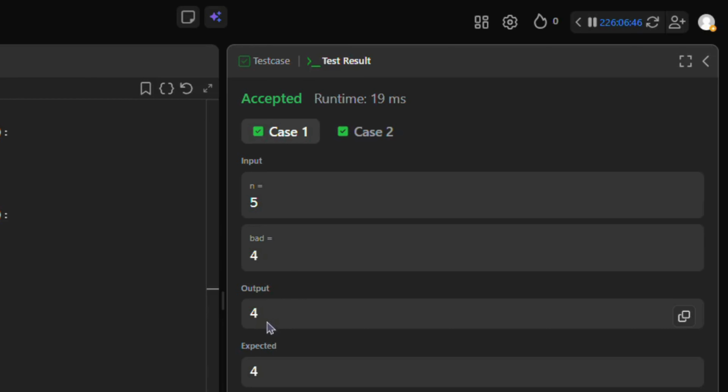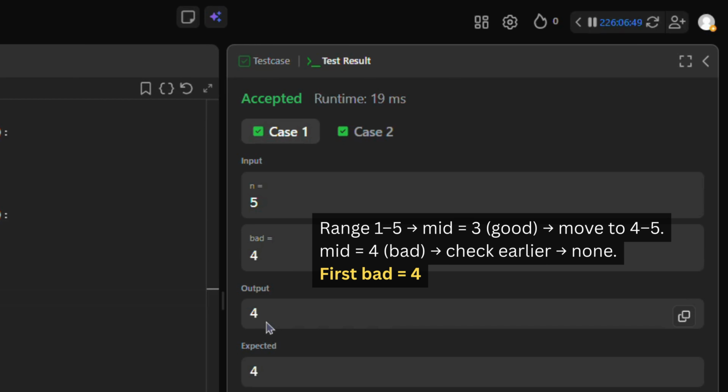Why the output is 4. Let's simulate the logic. First, we check the midpoint between 1 and 5. Mid equals 3. Version 3 is good, so the first bad version must be after version 3. The new search range is 4 to 5. Now mid equals 4. Version 4 is bad, so this might be the first bad version, but we must check if there is any earlier one. Next, the search range becomes 4 to 3, meaning the left side closes and the loop ends. That confirms 4 is the first bad version. So the algorithm locks onto.